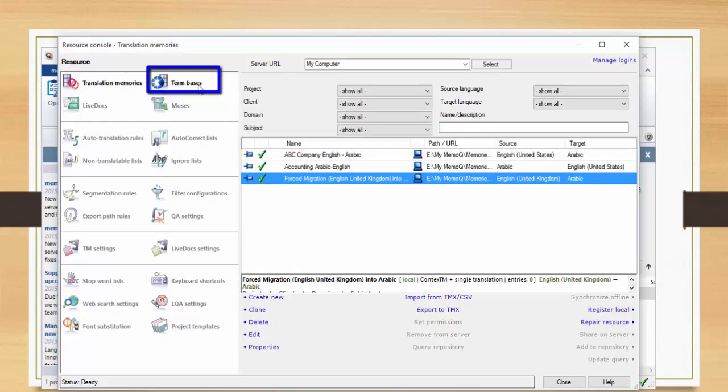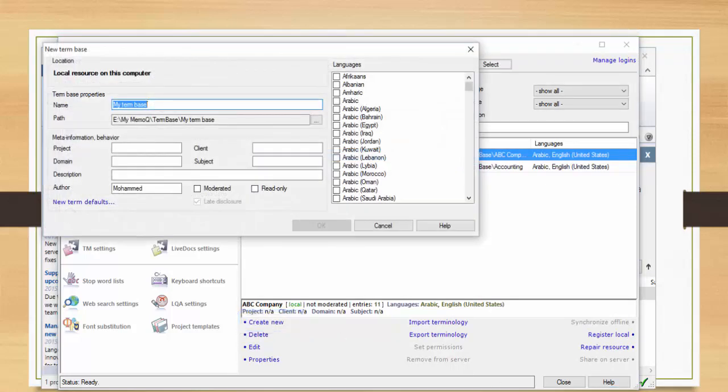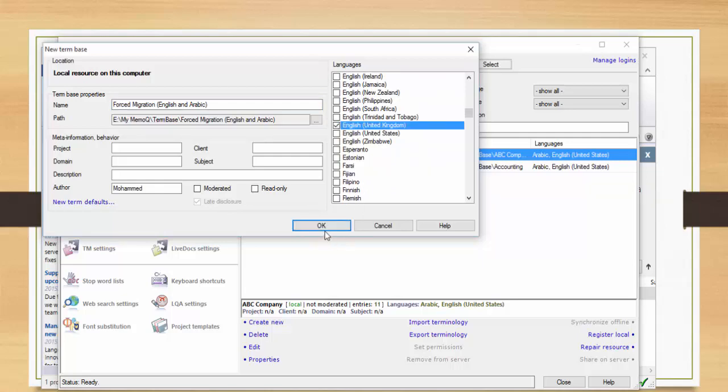Term base, please, and create a new one. The name, change it into Forced Migration, English and Arabic. Now we choose here in the languages, Arabic. Scroll down, English United Kingdom, and OK.